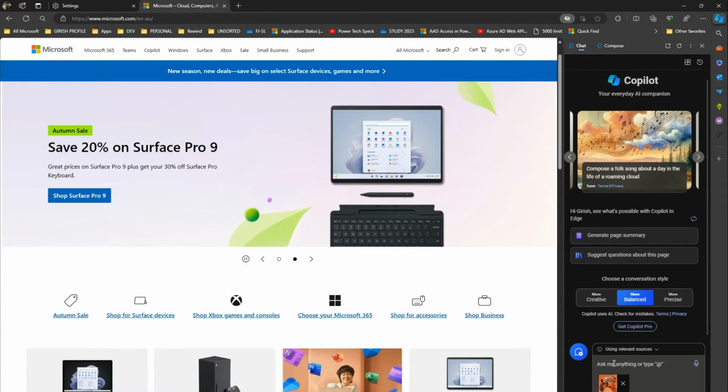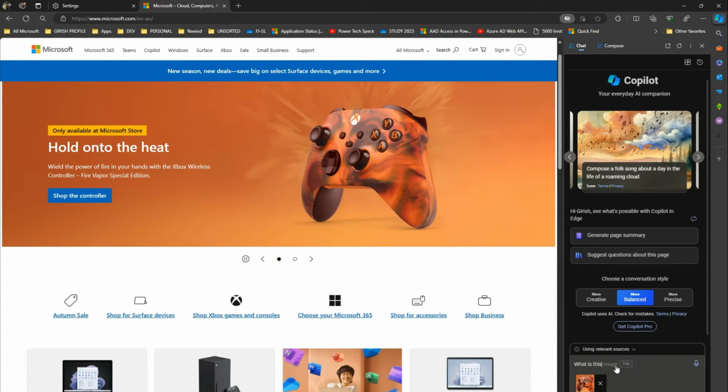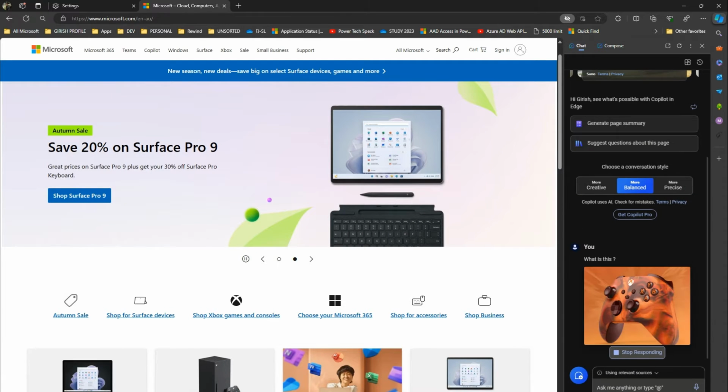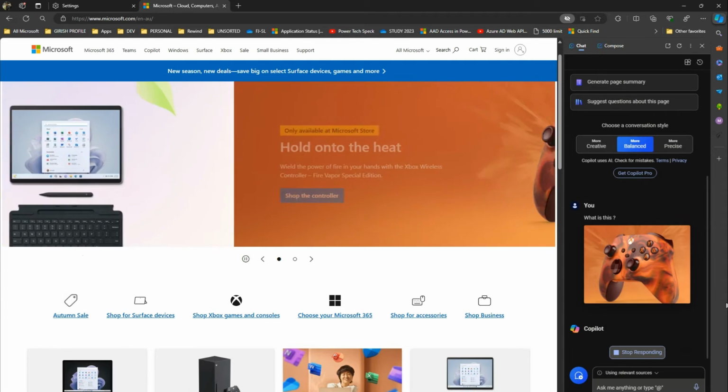Okay, now we can ask questions to Copilot. So take for example, I'll just ask what is this. If I do not know what this item is, I'll just type what is this, and then I'll submit my request to Copilot.